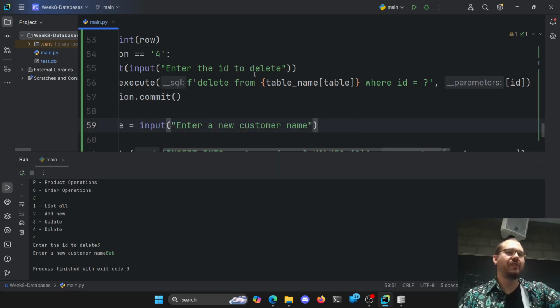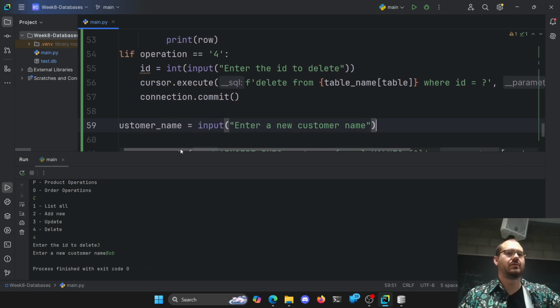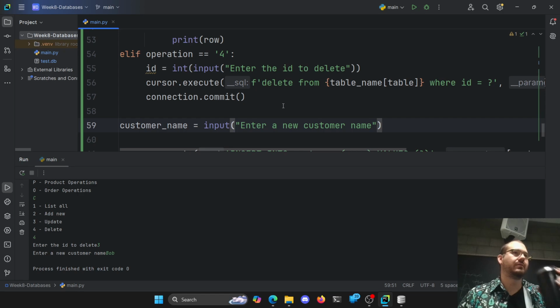So that one's probably safe, but again, don't get into the habit of doing string substitutions if you can help it. Overall, you really want to stick with the safer approach.